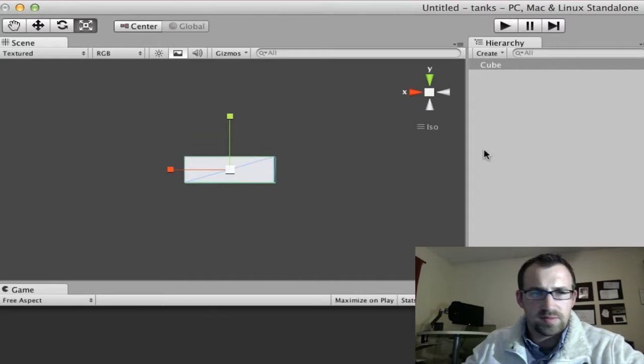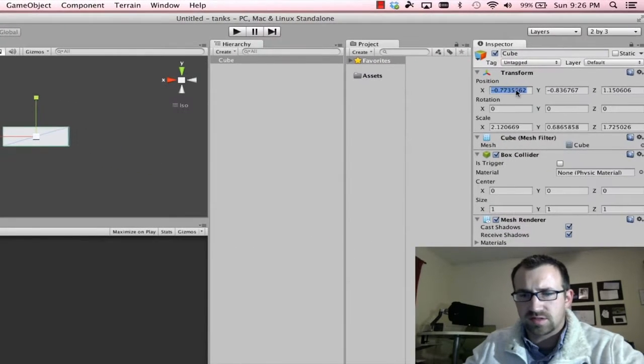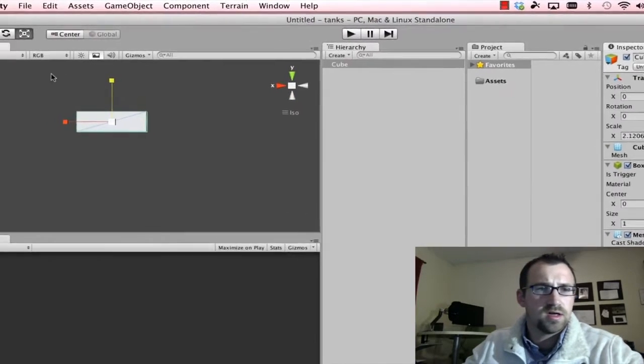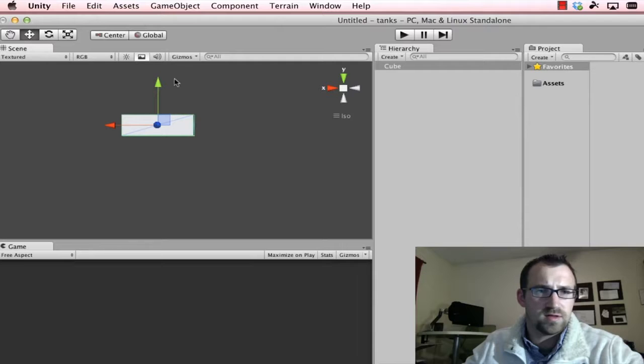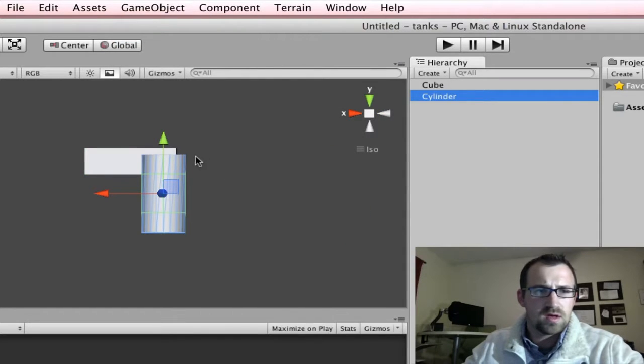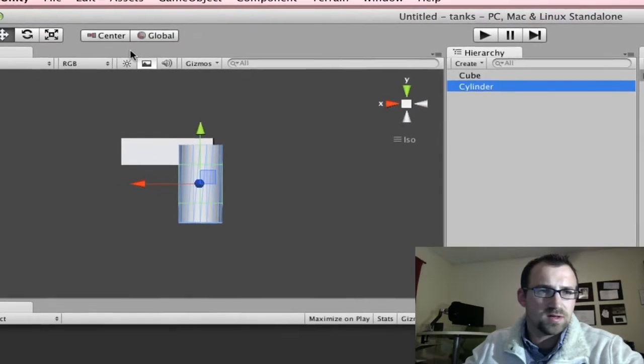Good. I'm going to position this guy at 0, 0, 0. So I'm just going to do this right in the component properties here on the inspector. You obviously could do that just by moving around with this, but this is a little bit easier. Now I'm going to add a cylinder. So the cylinder is going to be the wheels of my tank.